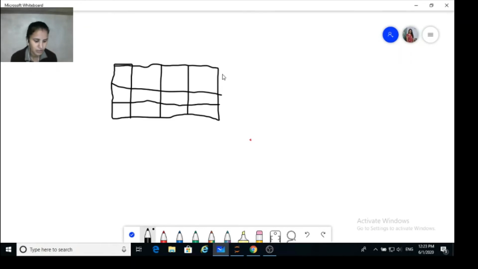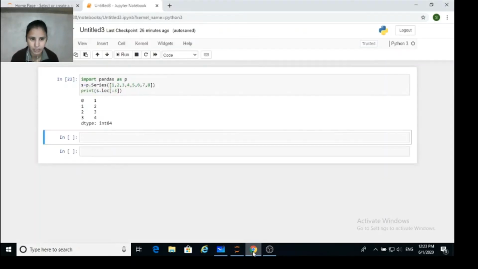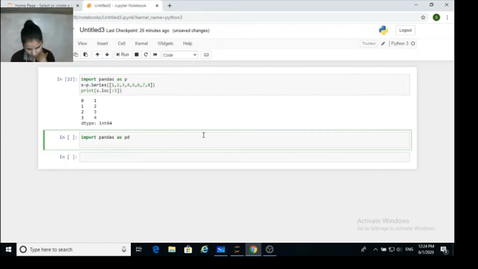Fine students. Example, I am going to create a data frame in front of you, through which you are able to understand how we can create the data frame and what we mean by 2D data structure. Okay, so here I am going to create a data frame in front of you. Import pandas as pd.